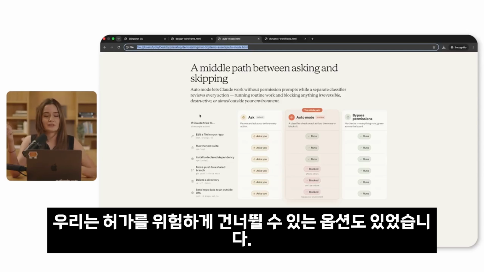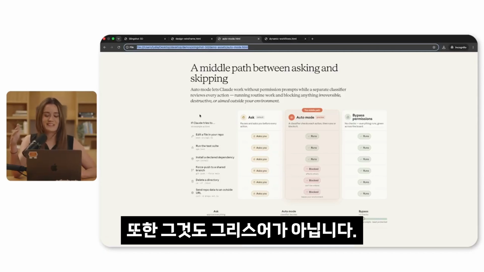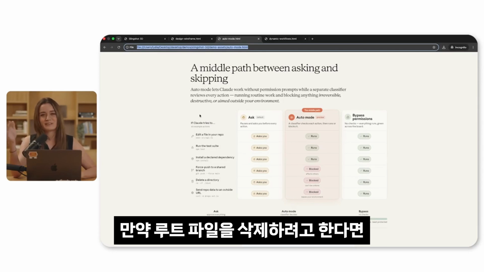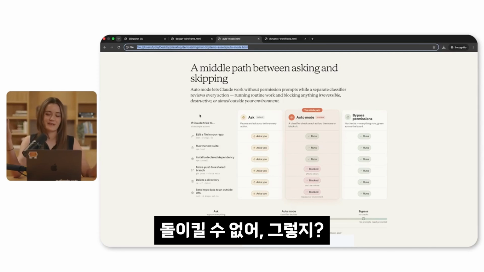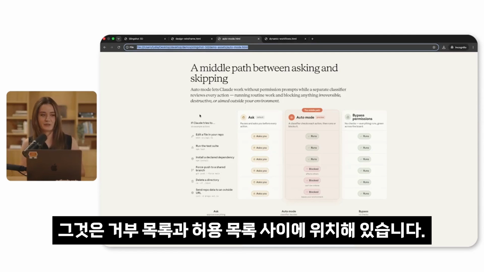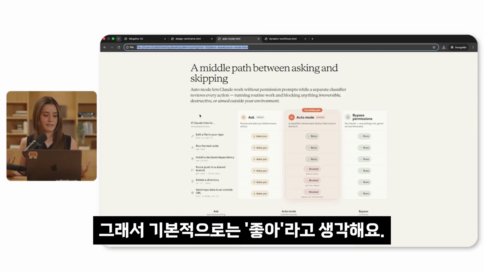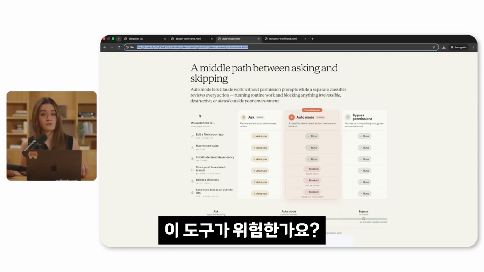And then previously, we also had the option to dangerously skip permissions, in which case Claude will never ask you anything, which is also not great because if it's about to delete your root file, there is no going back, right? So auto mode is our solution to that. It sits in between your deny list and allow list. Auto mode runs a different classifier between all the tool calls. So it thinks, okay, is this tool call dangerous, first of all?